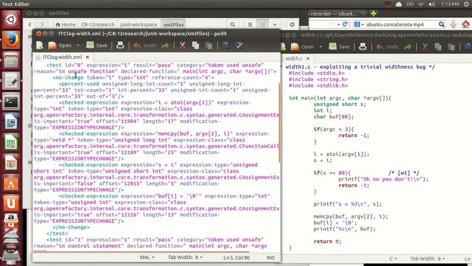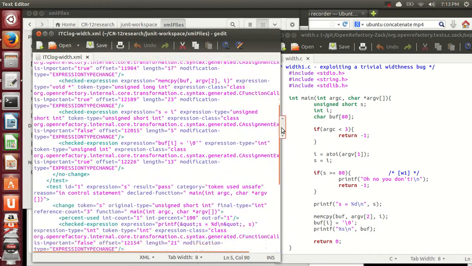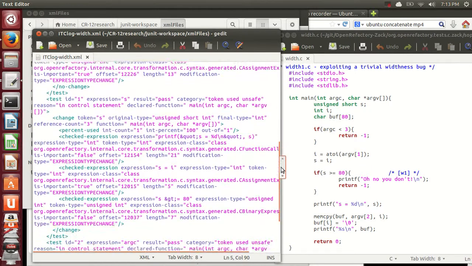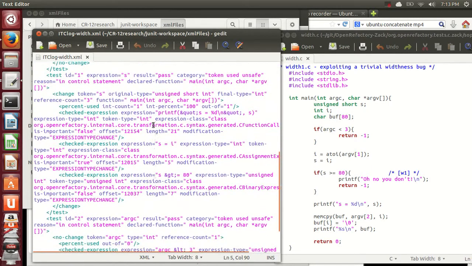The token I was recommended that did not have a change. The token S was recommended to have a change from unsigned short int to int. It was used 3 times, as you can see here, here, here.